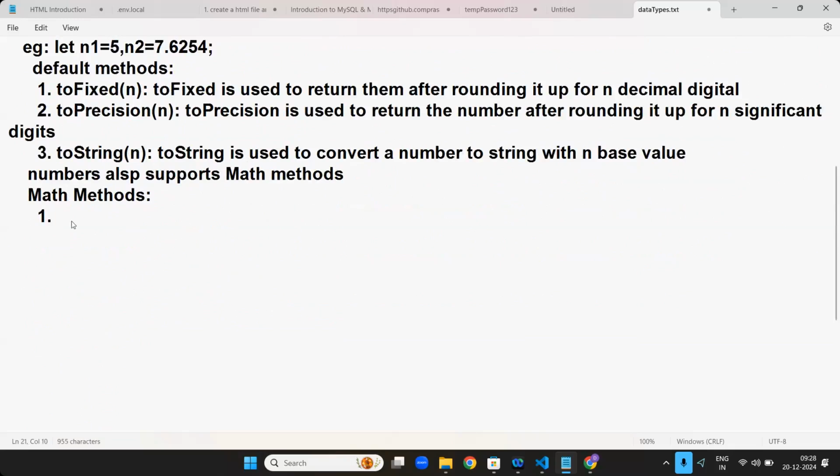First, math.sqrt is used to return the square root of n.